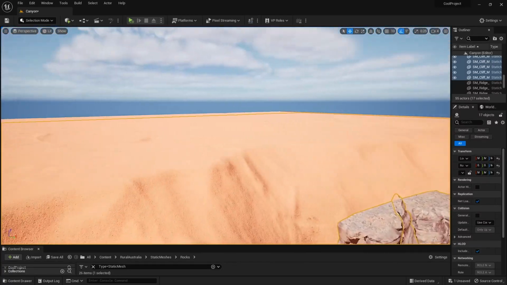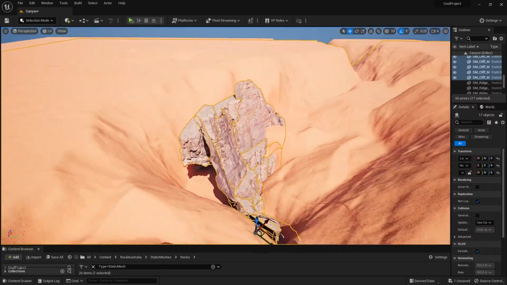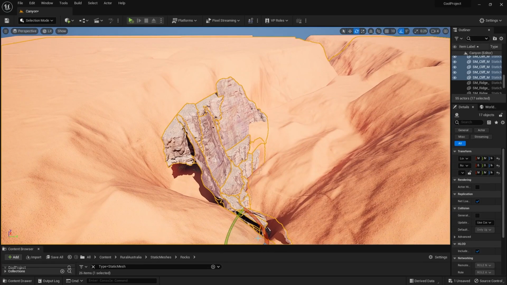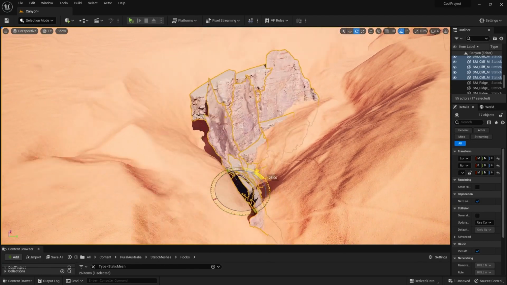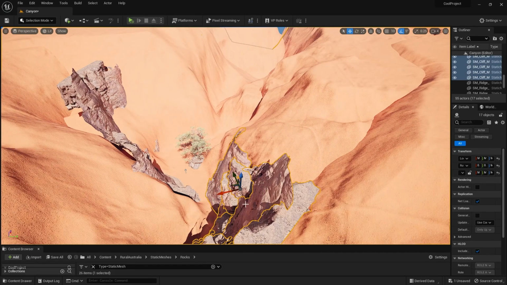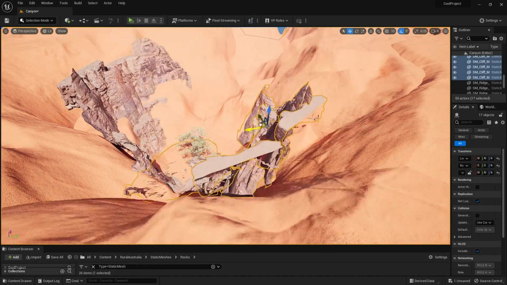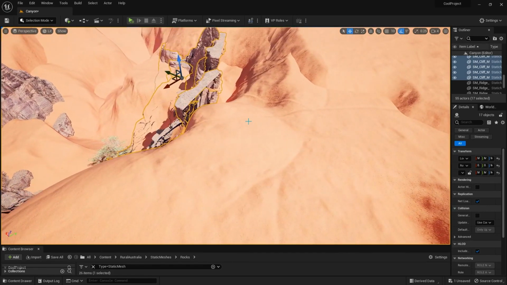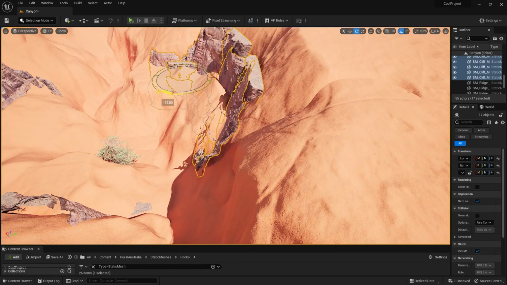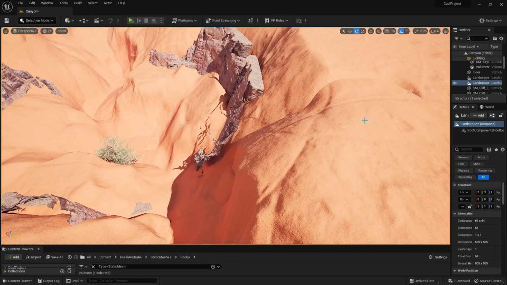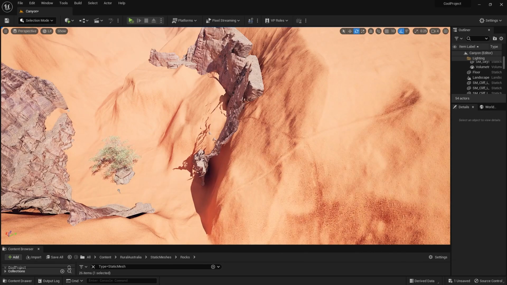Oops. See, I've accidentally copied my landscape too, so I don't want that. I'm gonna rotate this and put this into place like I want it. At least roughly. I'm gonna make a lot of changes to this, but then I'm gonna just click the landscape and delete it, because I really don't want that.